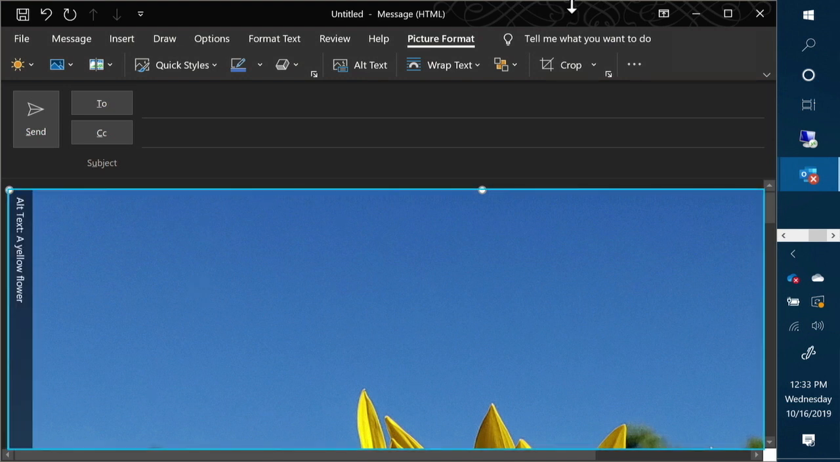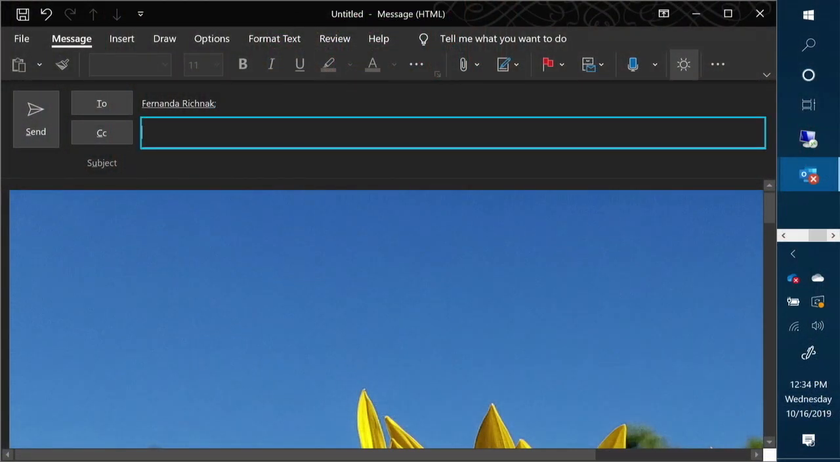Great, so it inserted the picture of the sunflower into the message, and immediately on the left I saw alt text, a yellow flower. And I'm going to actually take a look at one more thing. So I've got a description of this yellow flower, which is fantastic. I'm going to send this to Fernanda. This is a picture of sunflowers that we grew in our front garden this year.